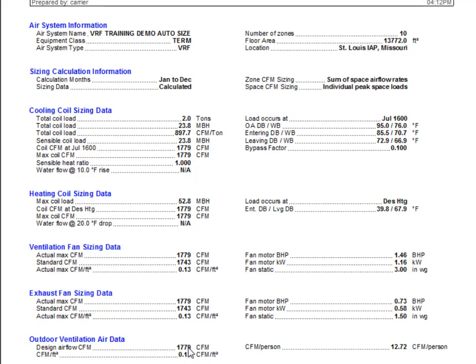The VRF indoor terminals will be sized at the zone sizing summary coming up next because they are zone level equipment. Important items on this report include the DOAS tonnage, 2 tons, entering cooling dry bulb and wet bulb, leaving dry and wet bulb, CFM of 1779, and the heating coil conditions entering and leaving.